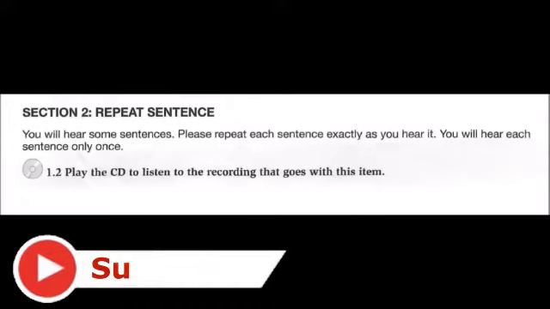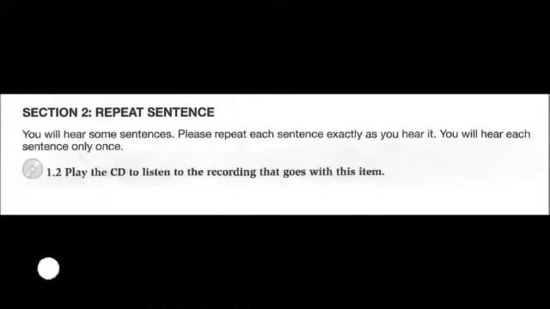Practice Test 1, page 8, section 2. Repeat sentence. You will hear some sentences. Please repeat each sentence exactly as you hear it. You will hear each sentence only once.